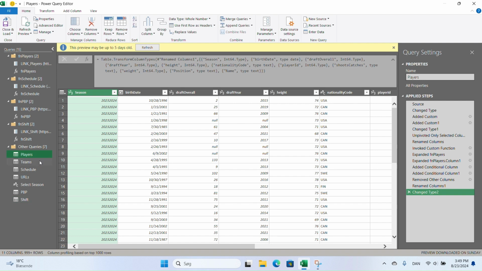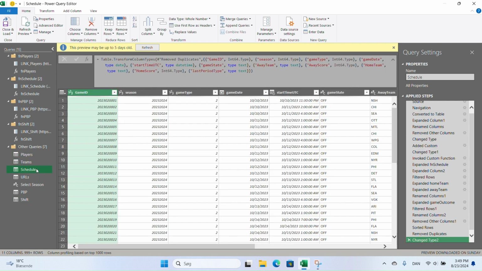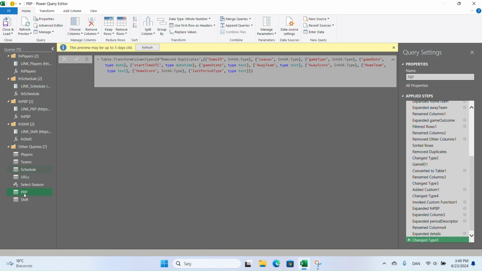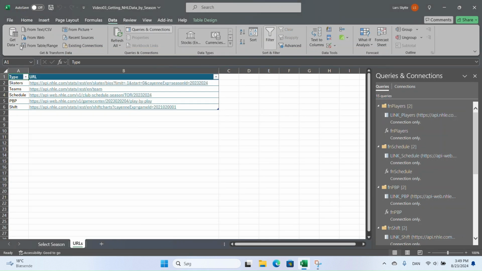So now we have our players table, we have our teams table, we have our schedule table, we have our play-by-play data, we have our shift data, and it's all connected to the season selection. So whenever we change the season and hit refresh, then it will load the data for that specific season. So let's just try and say close and load.